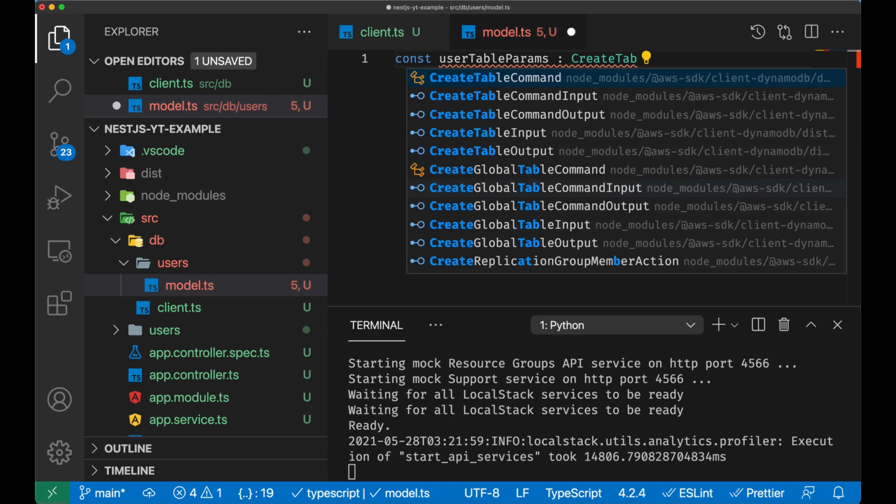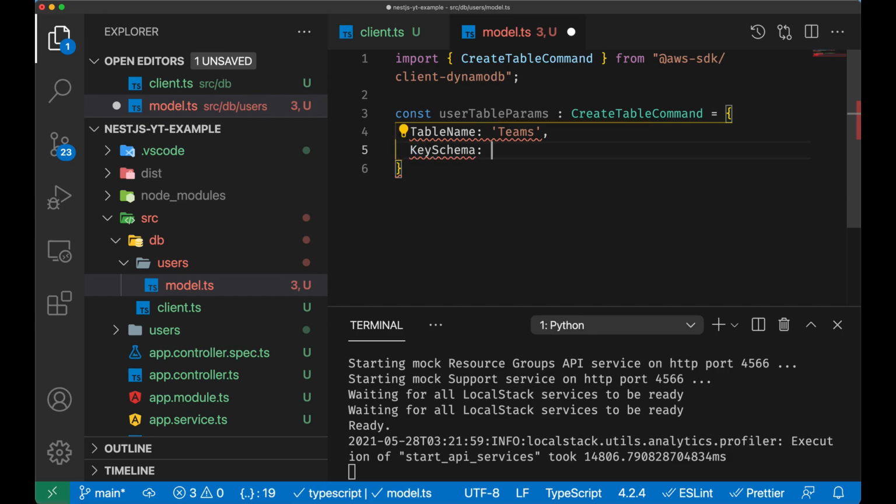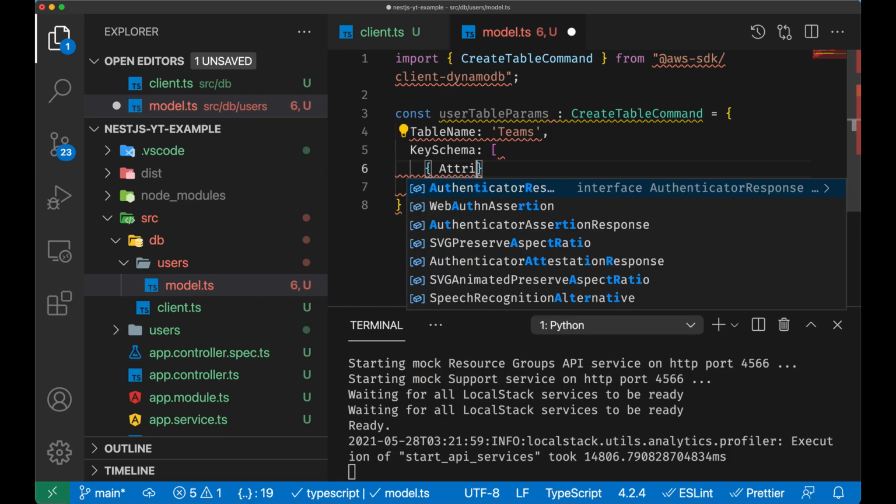Okay, let's create the params for our table. This table should be of type create table command from client DynamoDB. Now we're going to put the name of the table and which are the different keys that we need to use. In this case, I'm going to keep things very simple. I'm going to have just a pk for partition key and sk as a sort key.